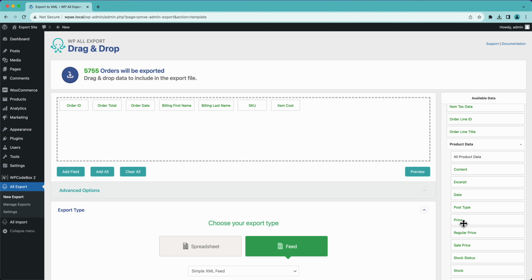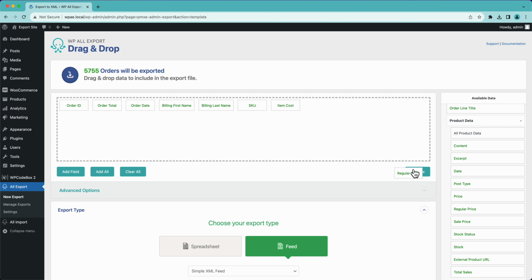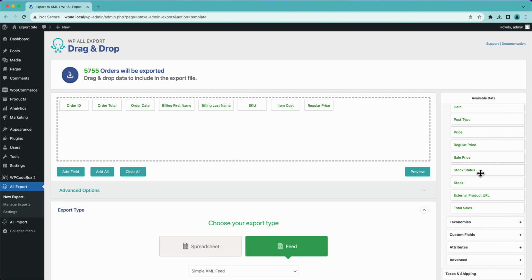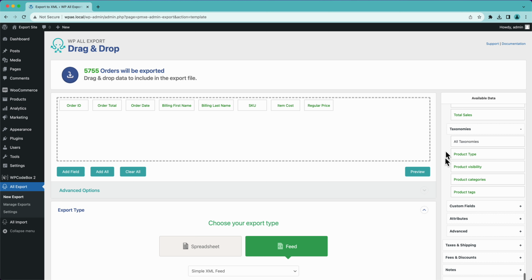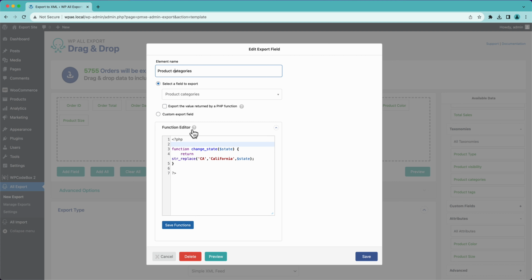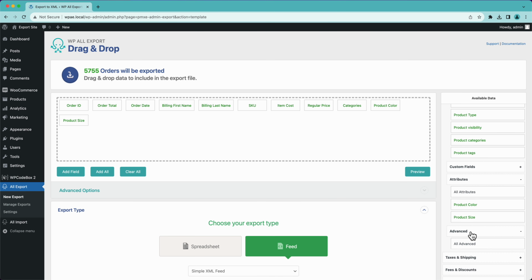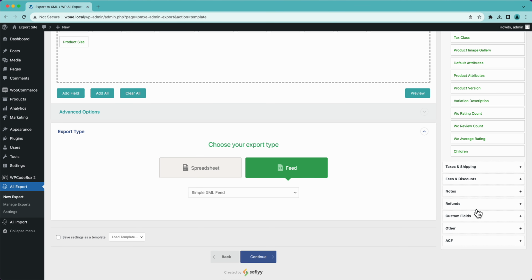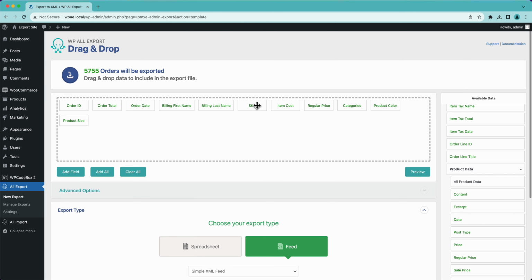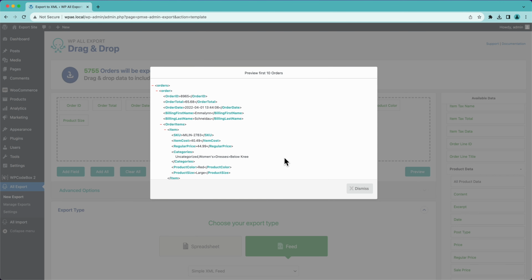More product data, like our price, stock information. We have taxonomies on the product over here, like our product categories, and then attributes like size and color. We can just drag all of these in, right? We can click in, we can change the name like that for the XML element, some advanced information, and pretty much anything associated with the order, even like fees and discounts, taxes, refunds, ACF fields, everything's here. You just drag and drop and click the preview and check it out.